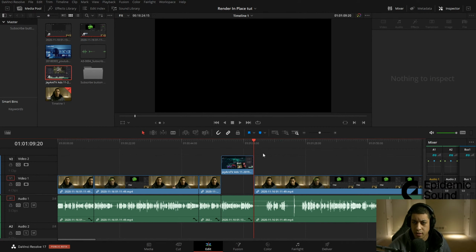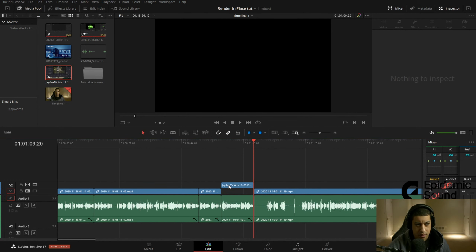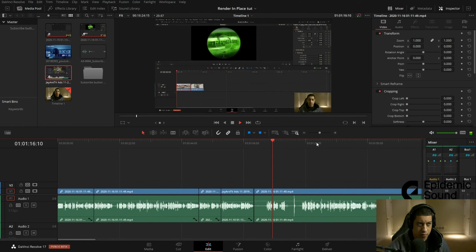Do I ever use the cut tab window thingy? No, I don't use it. I tried using it when it was first released, but it was difficult for me to get used to because I've always just edited this way, so I'm very used to it.